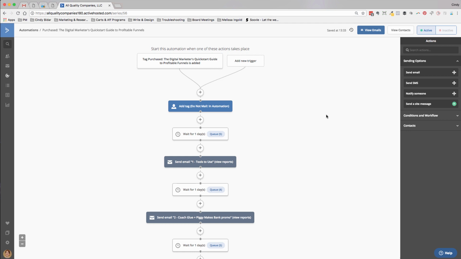The other thing I want to point out, and I'll show you how I'm using those tags in a minute, is I don't have any forms in ActiveCampaign. I do not use their forms. I use Thrive Leads or Thrive Architect for opt-in forms, and I connect those to ActiveCampaign through the API.